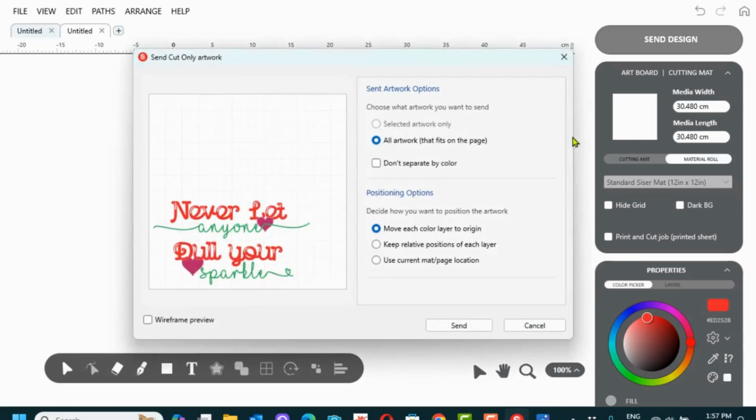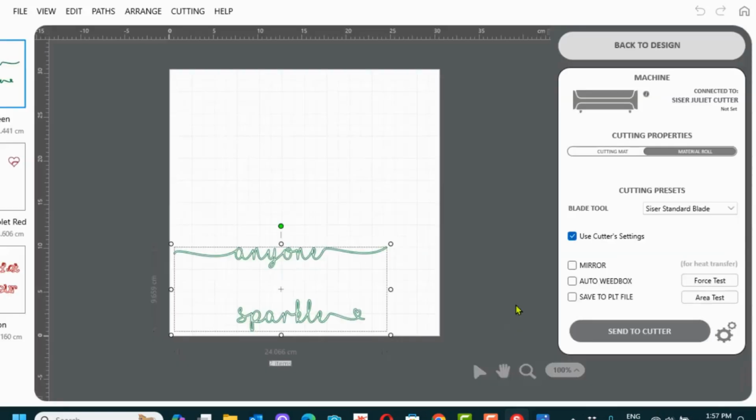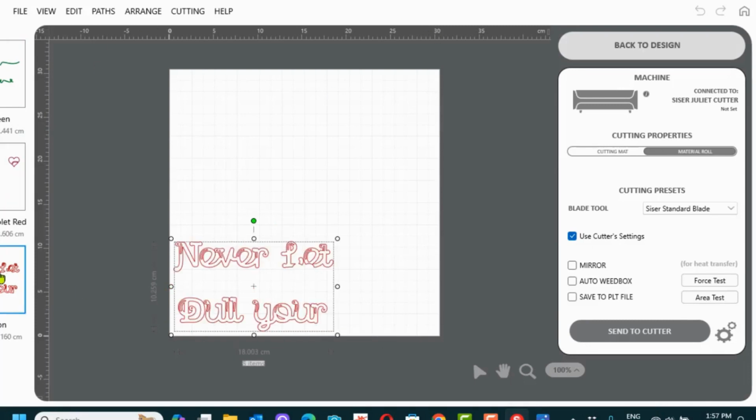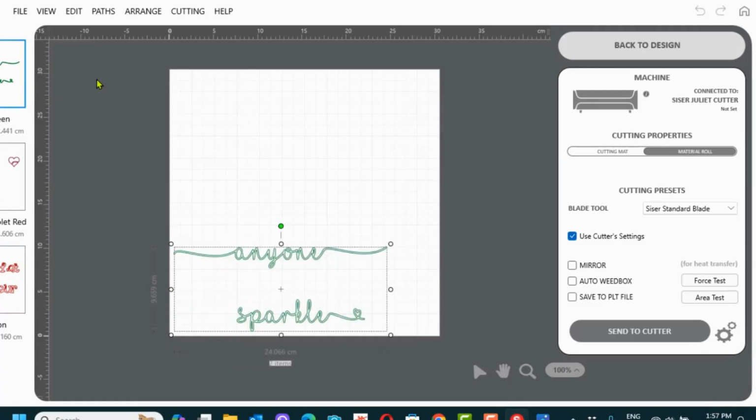So if I go through to send design, okay, so now I'm in my send file and you can see there is the green, and then we have the purple and the red. So they're all on separate screens. So very easy for me to select, load the green material into my machine, and then proceed to cut.